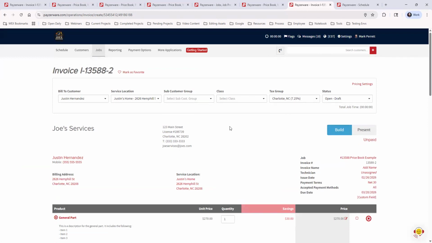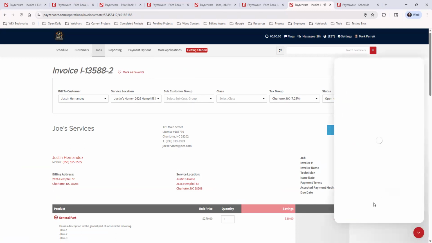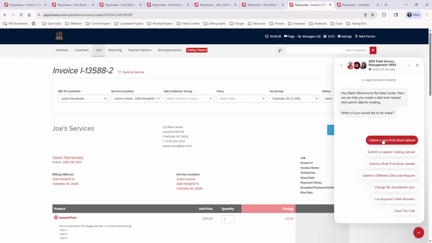But you can also submit a price book. So if you already have pricing, let's say in an Excel file, you can submit that and we will actually load all of that into your system, and that can save you some time as well. To do this, you will go to More Applications, Data Center, and that will start a conversation. And what we want is to submit a new price book upload.